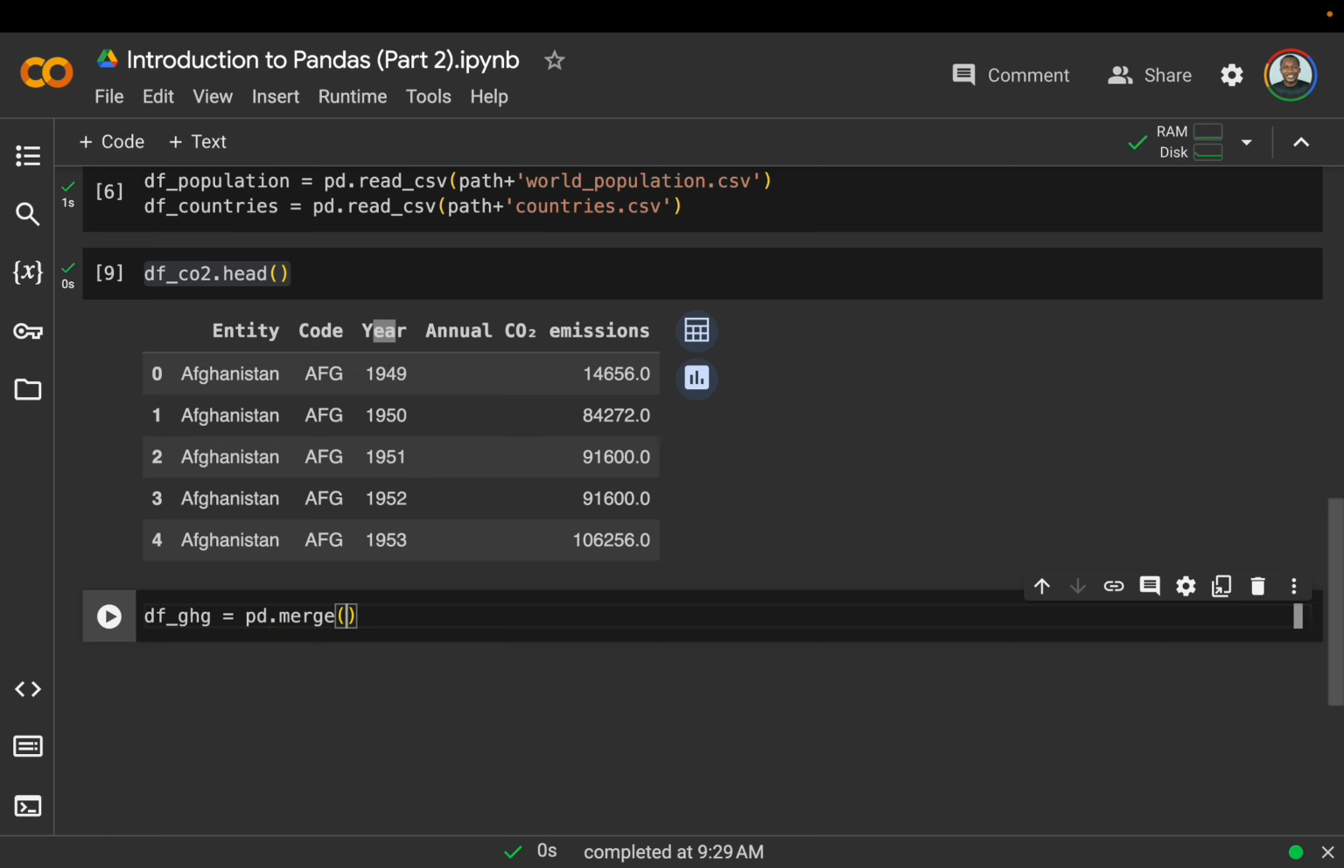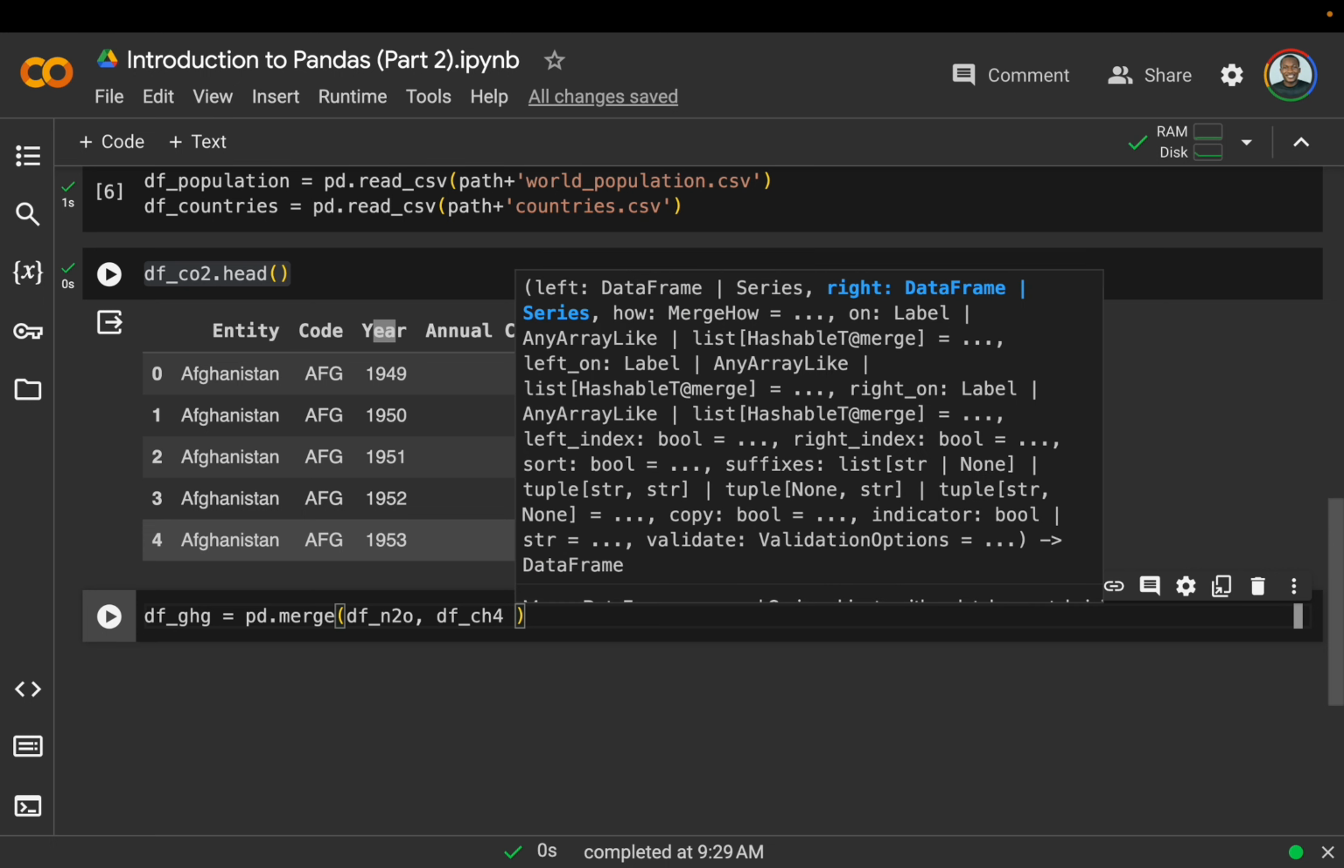Then I want to merge df n2o, the data frame of n2o, and the data frame of ch4. Now, I can't put the 3 at once. So I'm going to merge 2, then now merge the other one to the first merge. So I'm going to be using merge twice.